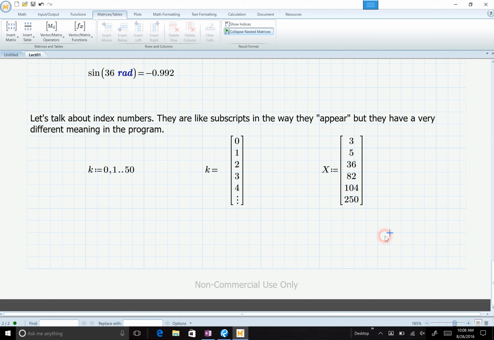But instead of defining 6 different variables and giving each variable a different value, I can choose to call all of these capital X and put them all in a vector. And now X index number 0 is 3. X index number 1 is 5. X index number 2 is 36.